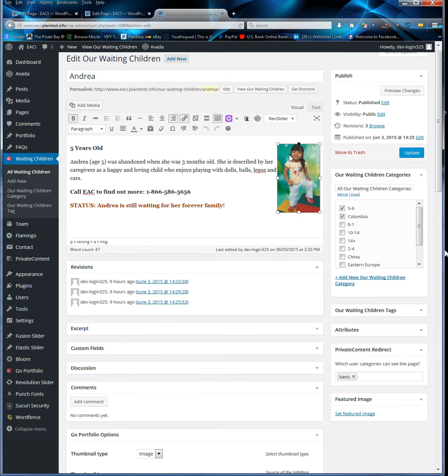So that's pretty simple. Phone number and the status. I just adjust the text color by going up here, clicking on burnt orange. I guess I thought it was red. Looks pretty red to me. And then I bold it again. Also over here, you just select whatever categories they fall into. So she's 5 through 9 in Columbia.